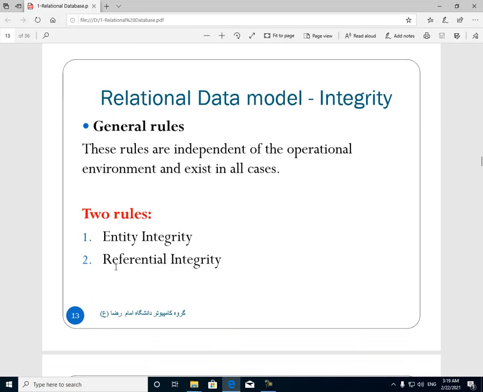Now, the second type of rules is general rules. General rules are the rules that are independent of the environment. It means that these rules exist in all of the databases. We don't care what the database is; in all databases, we have these general rules. There are two rules here: entity integrity and referential integrity. These are the two rules that we have here.